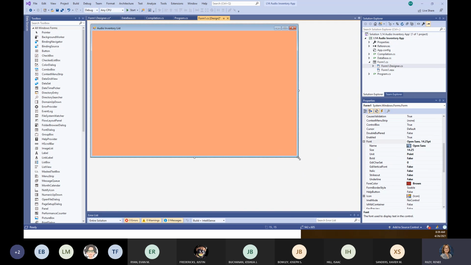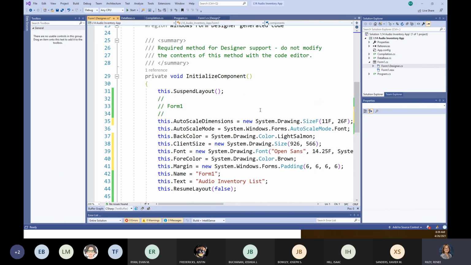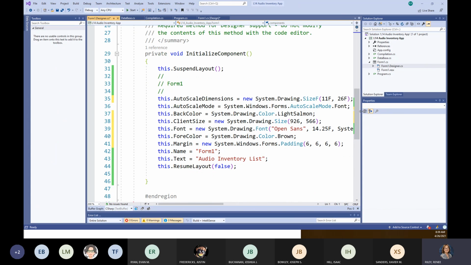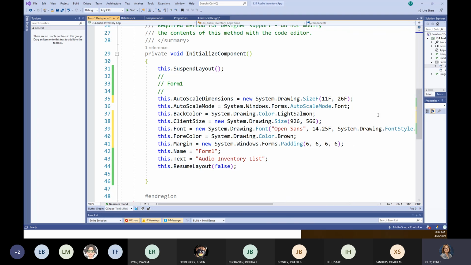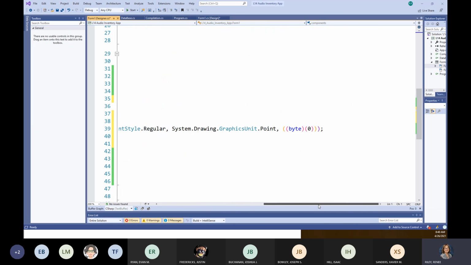Now we know that that changed our back color property, and we've done that in our code. So now if we look at our form designer code, we should see the code that was generated for us. Now we have a little bit more information. Here, some more properties set about our form. Now our text property is set to something different. I have my back color, my font, and my fore color all set to a little something different.